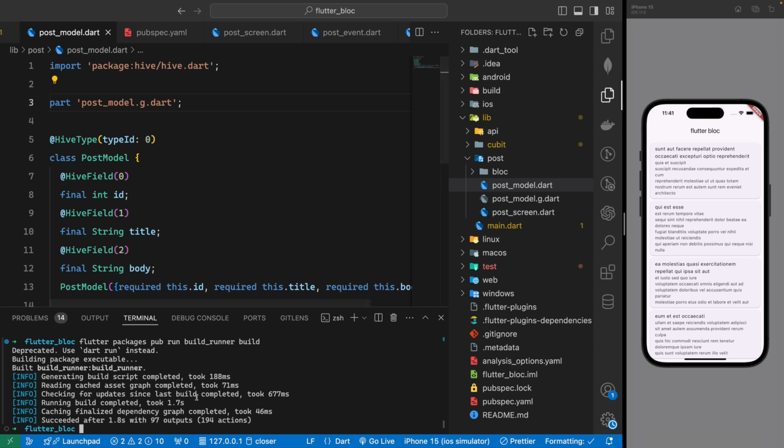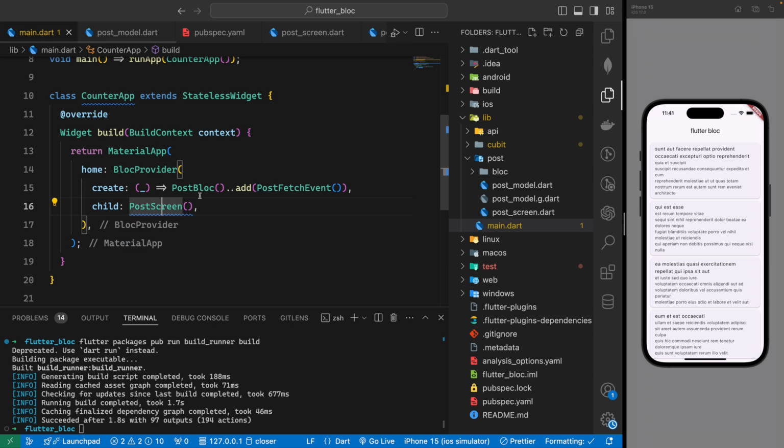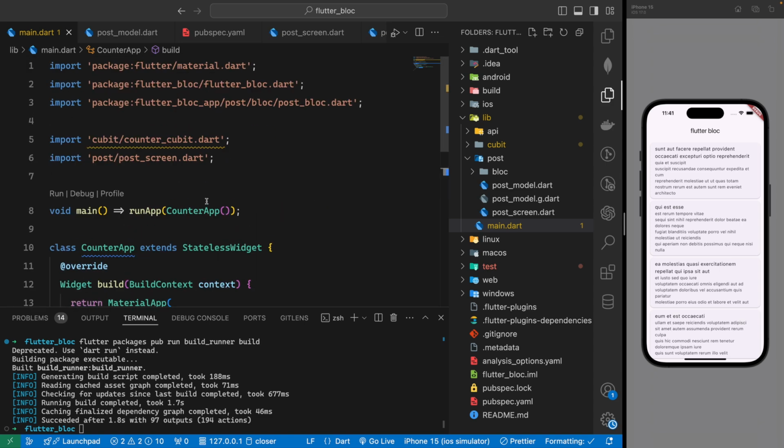Great. So for that, I will register every Hive. You have to register. Every Hive has a box, right? So you have to register a box. Let's say in the main dot dart.